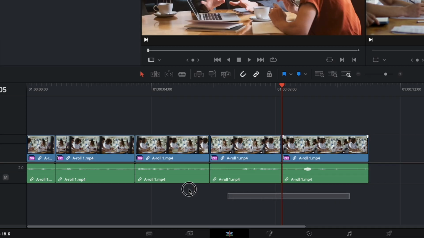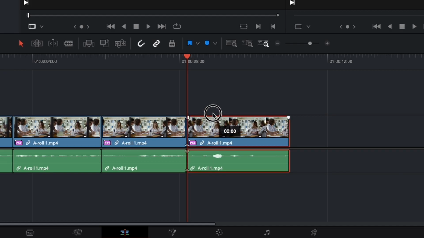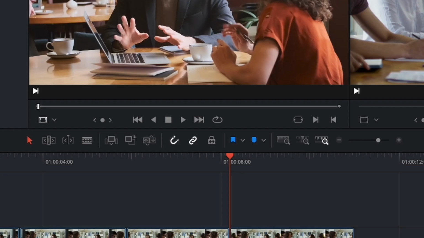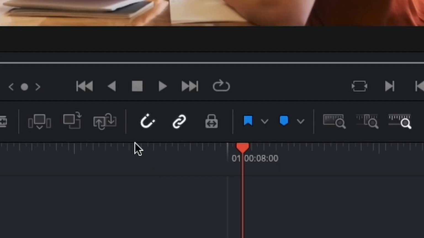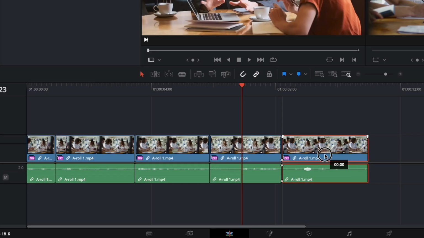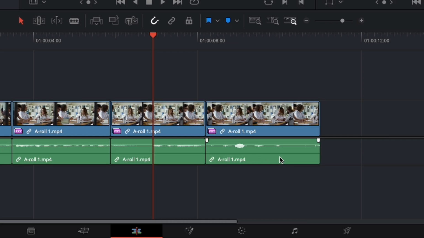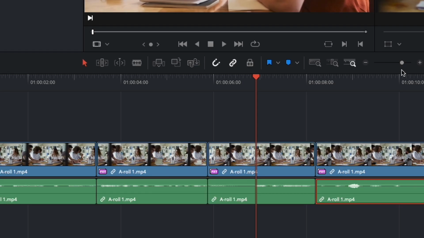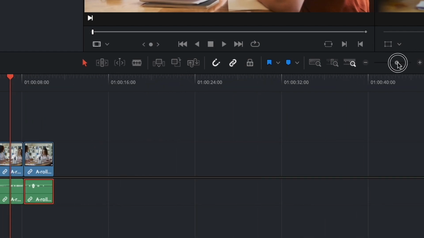There's also a lot more attention to the audio tracks, it's easier to handle multiple levels, and there are a lot of new buttons. But only these two are actually useful. Activate the magnet if you want the clips to snap when they are near each other, and deactivate the chain if you want to move the video and the audio separately. You can also change the size of the timeline with this slider.